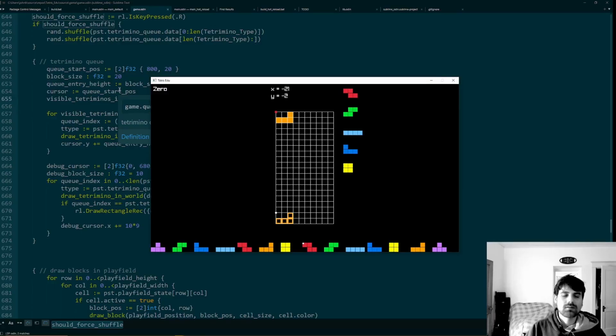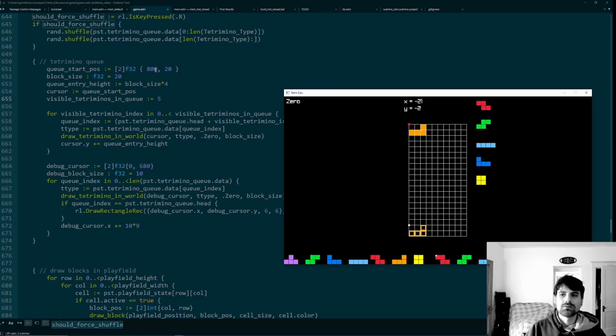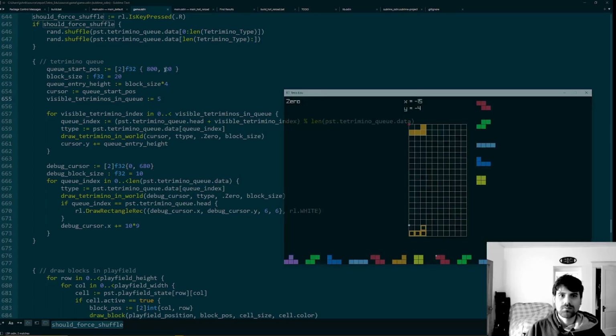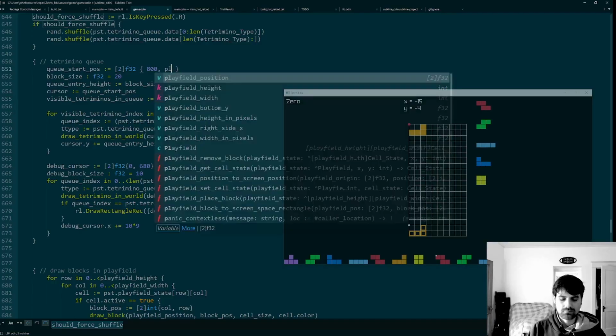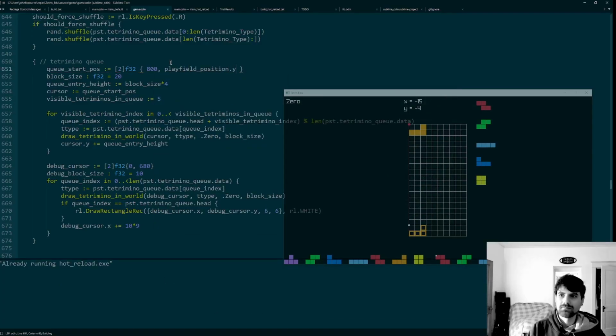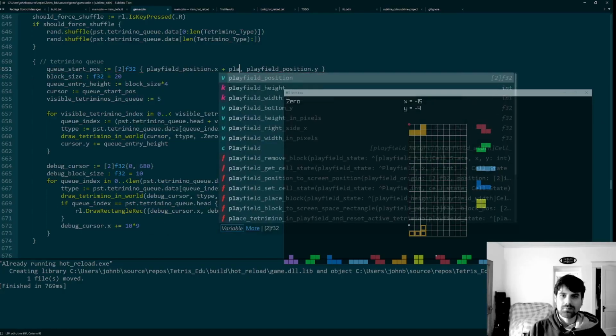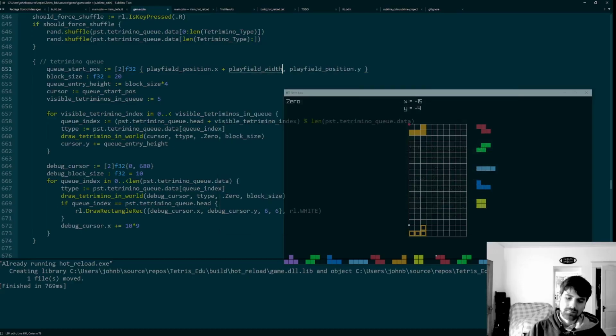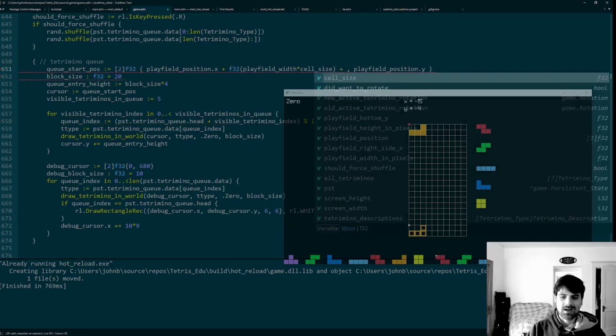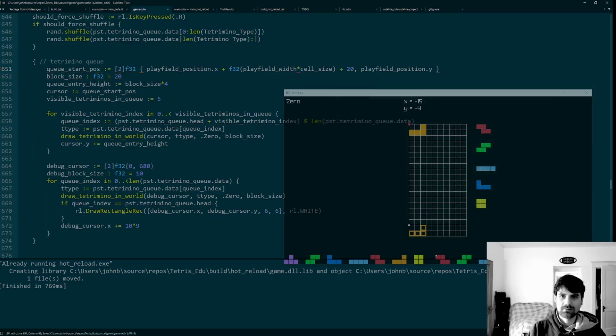And let's move this more down. Let's do some kind of cleanup here. So we will move this down to the playfield position Y, maybe? Yeah, so it's aligned there. And then I think what we'll do is playfield position X plus playfield width times cell size. And then plus some padding, so maybe 20 padding.